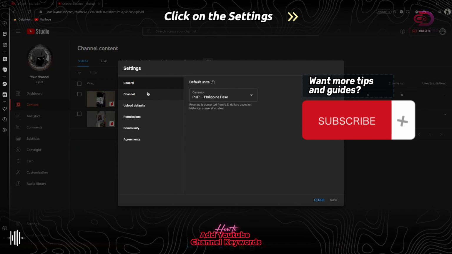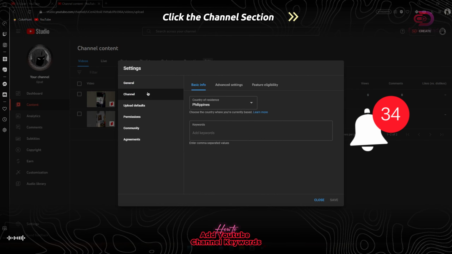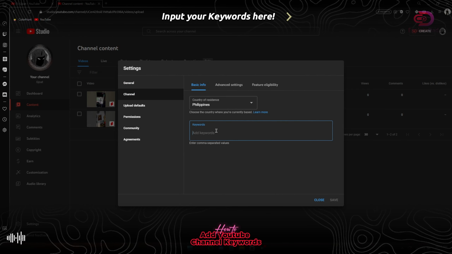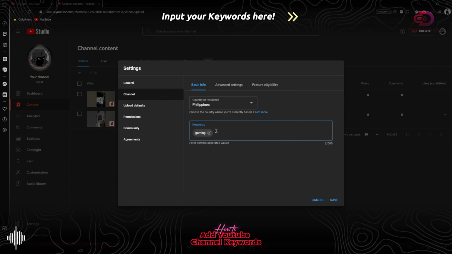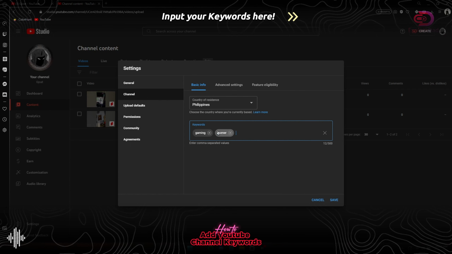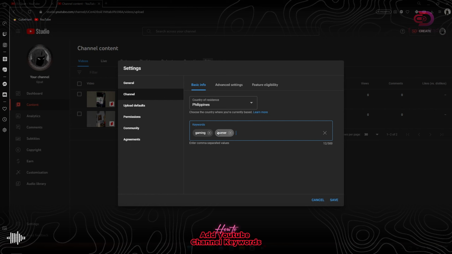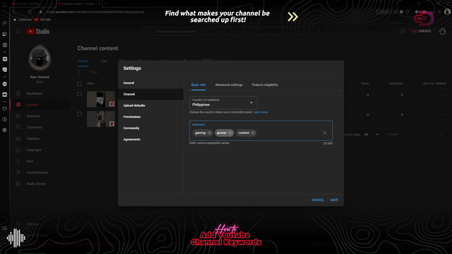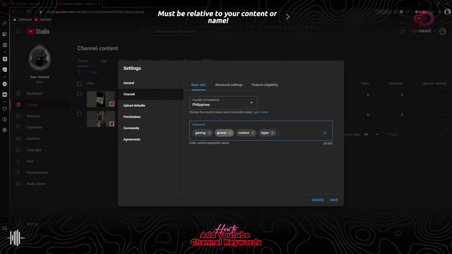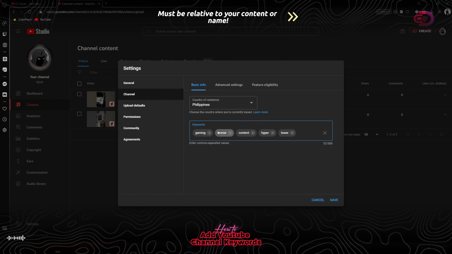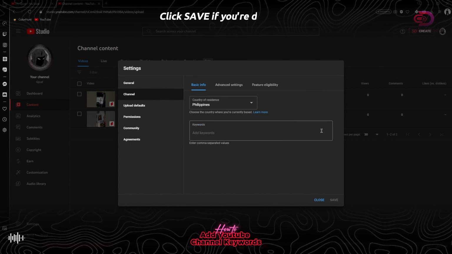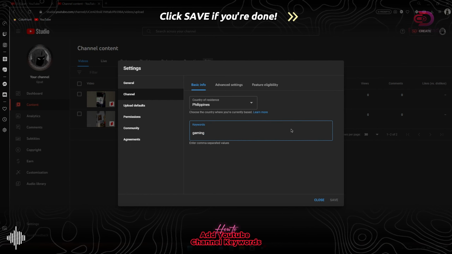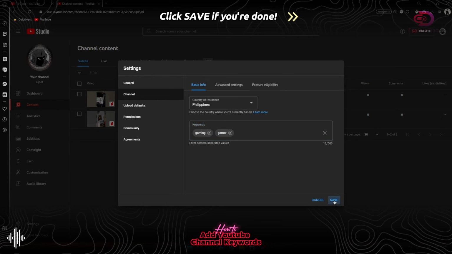Then at the bottom left, you'll be able to see the settings. Tap on the channel section, and below the country, you'll be able to see the keywords there. So just input what type of content or related names that you have in your channel, and then just press enter when you're done with each keyword, so that when people search for these keywords, there's a high chance that your channel or your videos would come up.